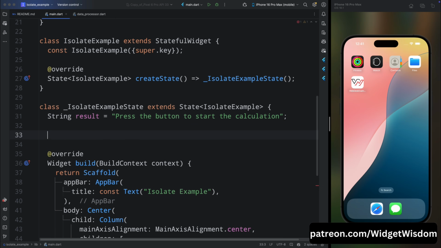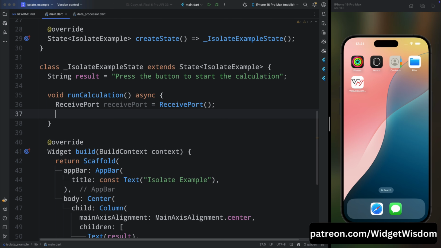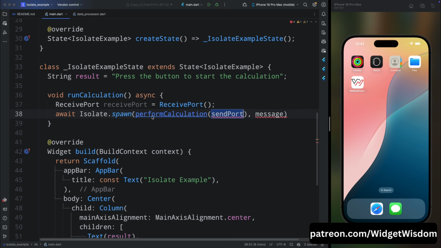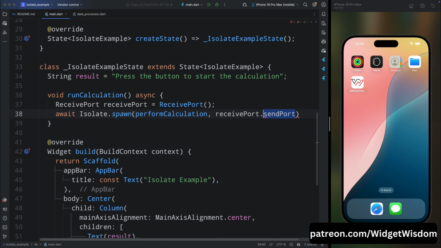Then come above and create a new method named runCalculation, and make sure to mark this method as async. Then create an instance of ReceivePort. ReceivePort is used in Dart for inter-isolate communication, allowing one isolate to receive messages from another. This receive port will be used to receive the calculated result from the isolate that will be spawned in the next line. Now we want to spawn a new isolate to run the performCalculation function which we have created in this file. Then pass receivePort.sendPort as an argument. This send port allows this isolate to send data back to the main isolate.